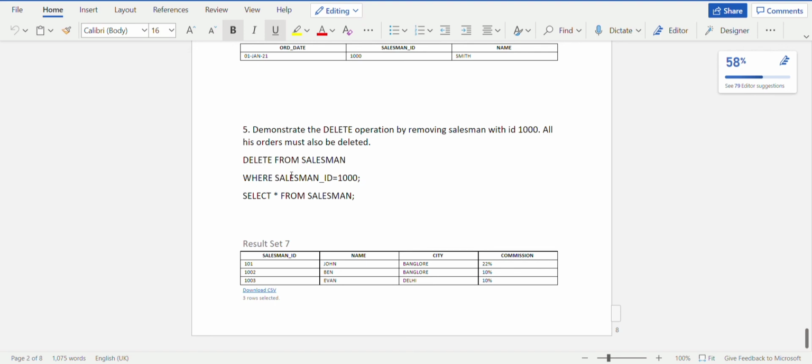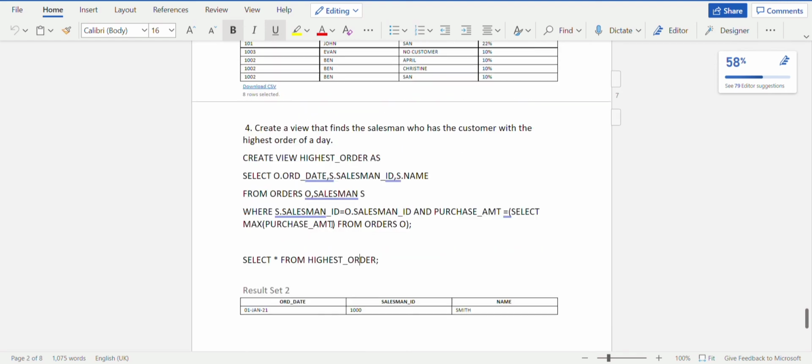So delete from the salesman table where salesman ID is equal to 1000. Since they have said salesman ID 1000 should be deleted, you give 1000 in the where clause. Then to view it, select star from salesman, and you can see that the salesman with ID 1000 has been deleted. Here also, after creating the view, you need to check it. For that, select star from the view name, that is highest_order. Then only you will get the display of the view you've created.